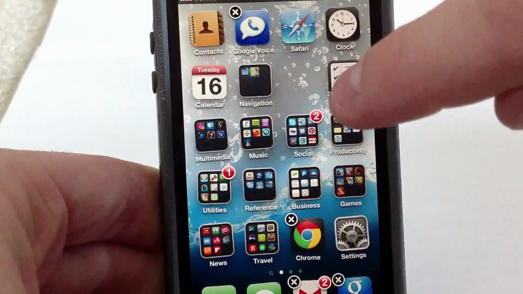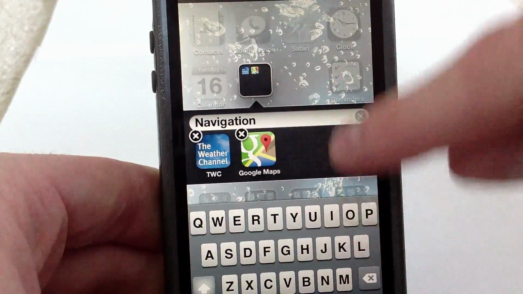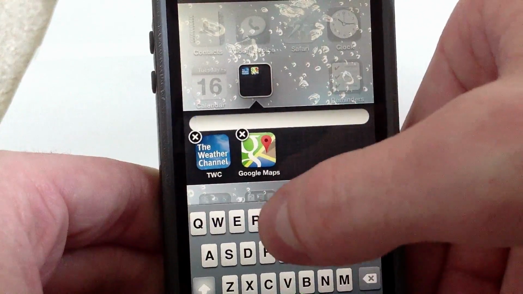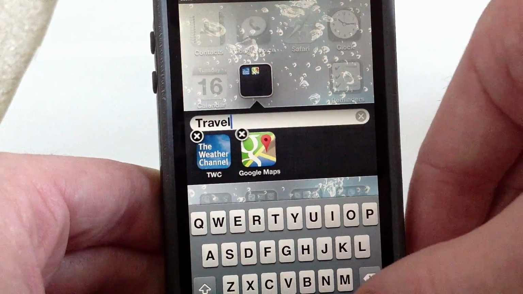So if I click and drop it on, you see it goes into the folder, and then I can go ahead and I can name this folder whatever I want. I could say travel. Anything you want. And then go ahead and hit done.